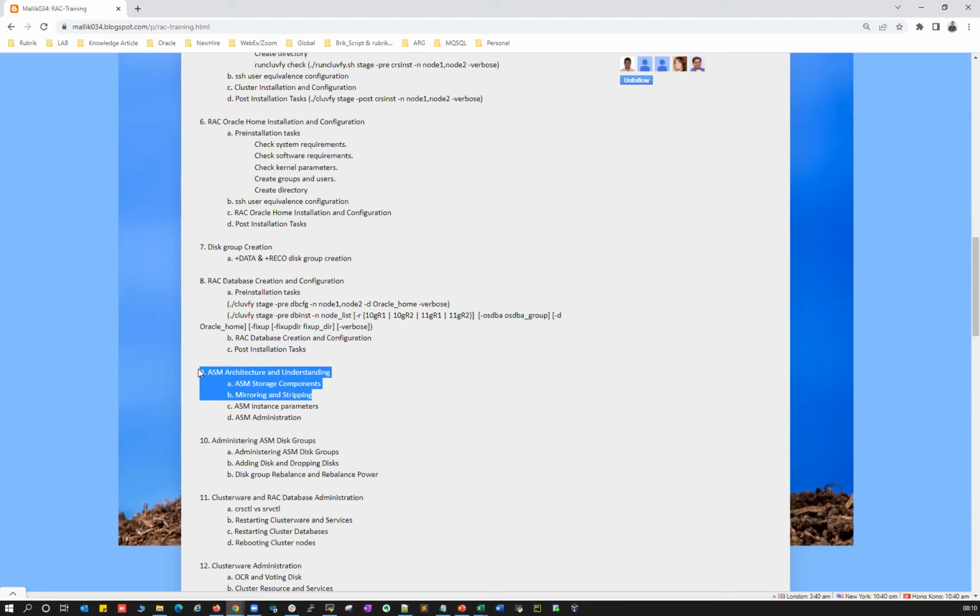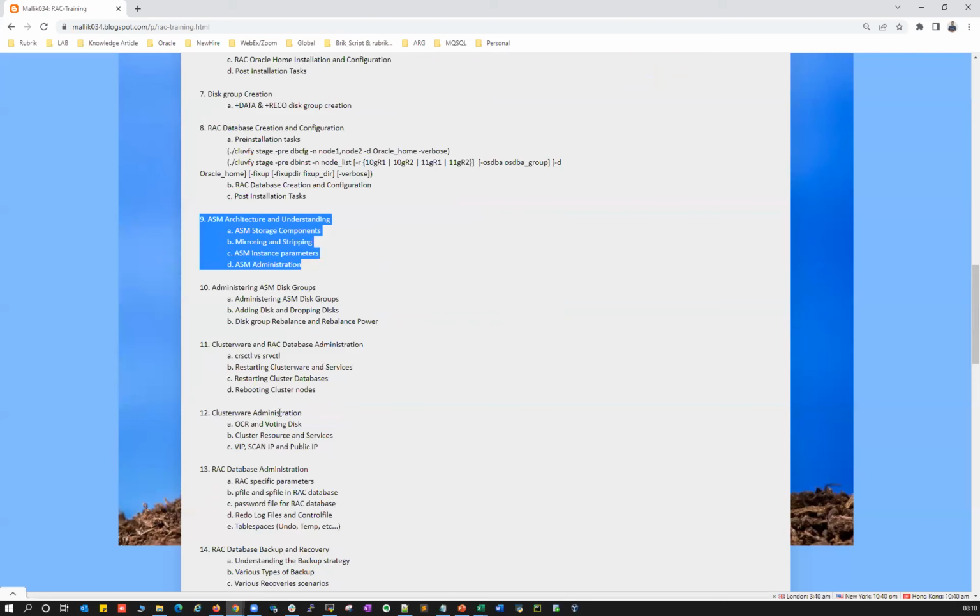And then what is the difference between a normal database instance and your ASM instance, what are the ASM instance parameters you're going to see, what is the ASM metadata, all we're going to see over here. And then some of the ASM admin activities will all be covered as part of this ASM architecture.